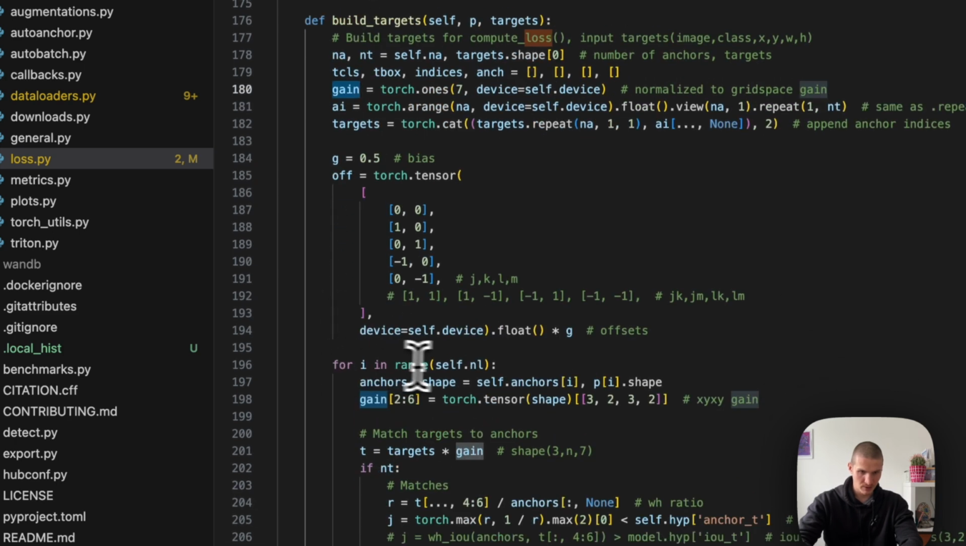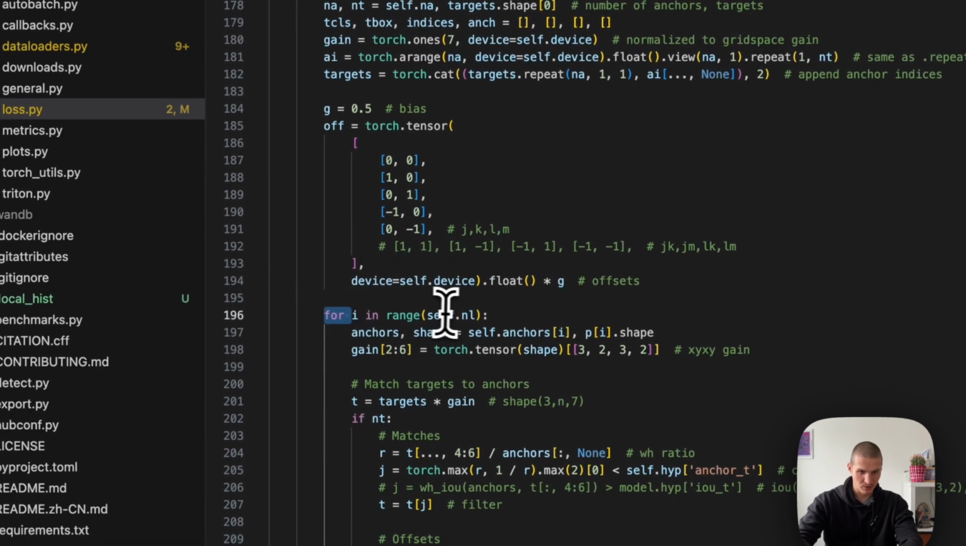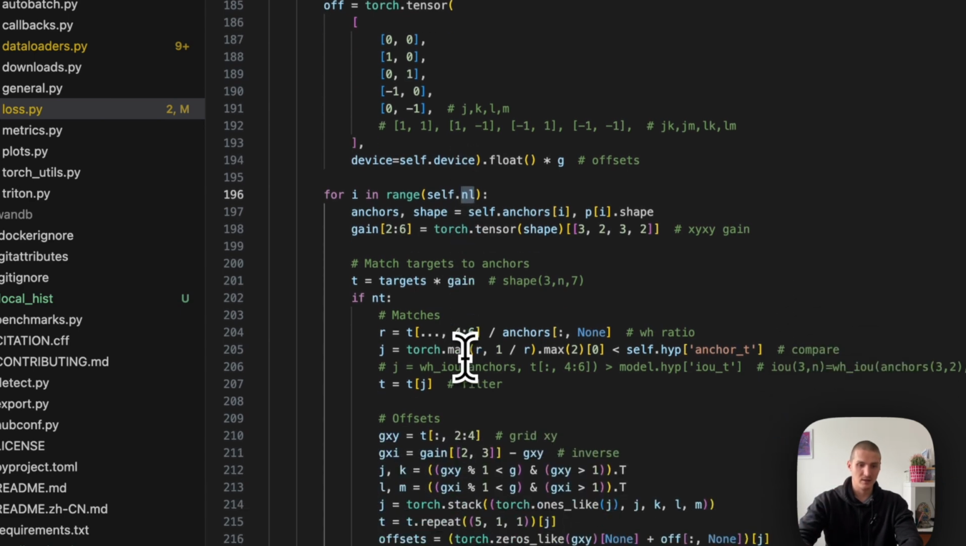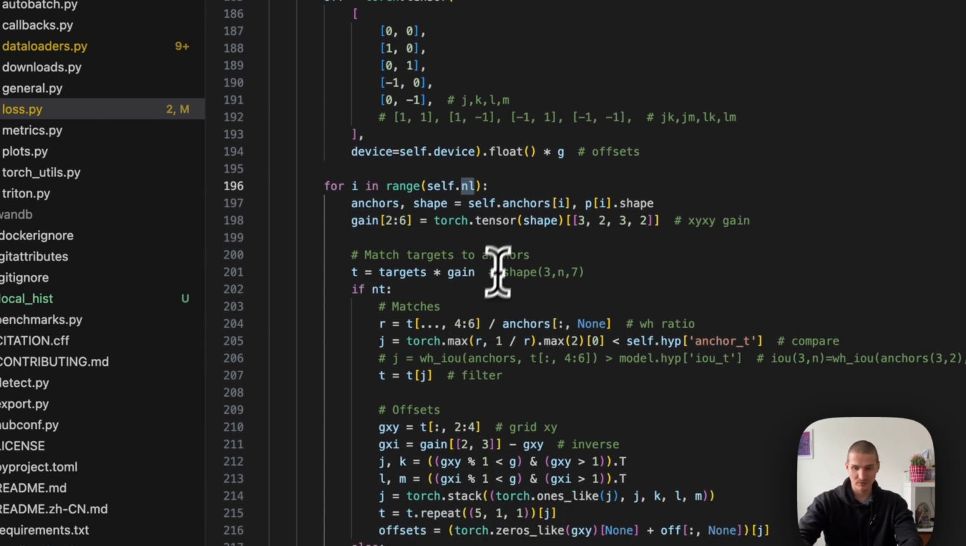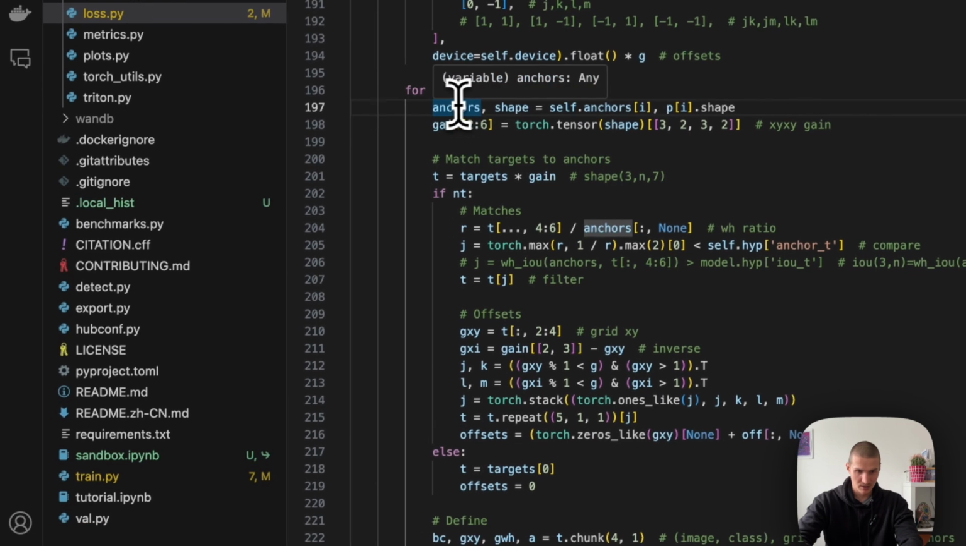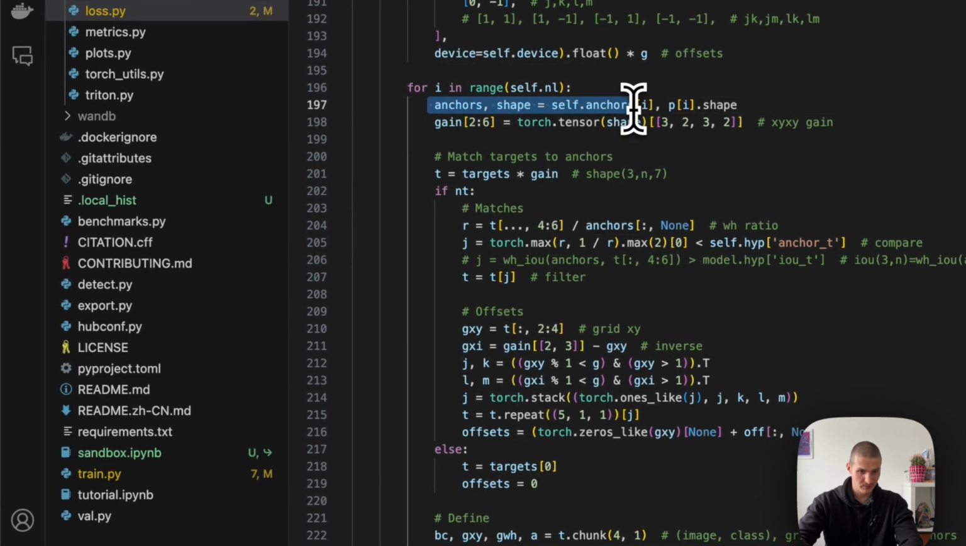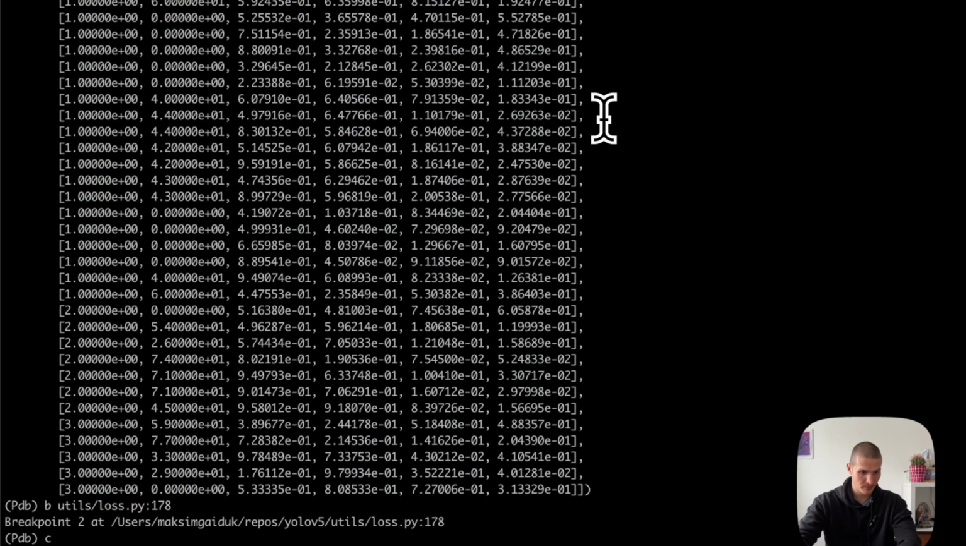And in here, we iterate from 0 to our number of layers. So 3 iterations in total. First we'll look at the finest grid, the 80 by 80 grid, and take care of all the objects in there, and then do the same for the 40 by 40 grid and 20 by 20. So let's just continue until here and see what happens.